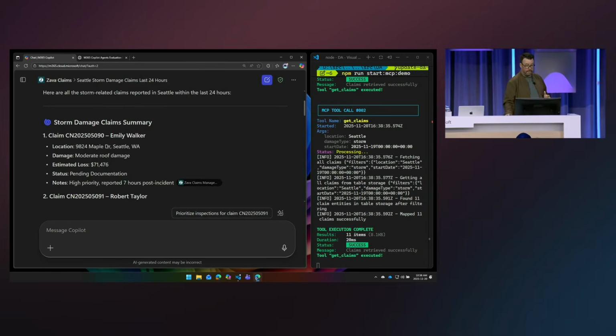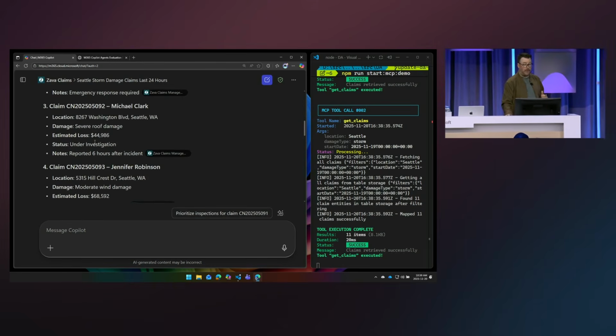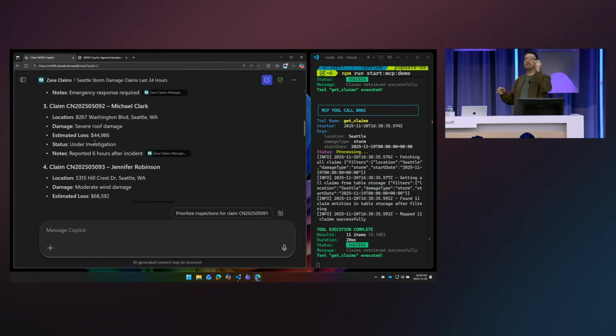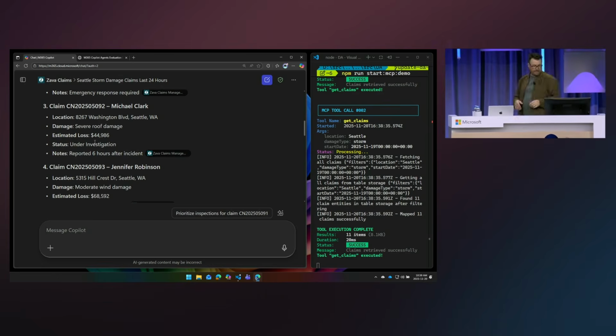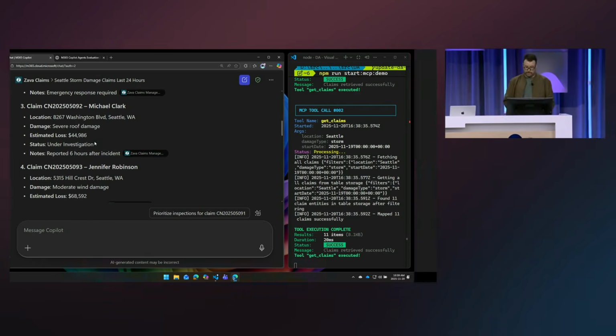And you can see it here. Look at how awesome this is. I now have a good understanding of all the requests that came in the last 24 hours specific to the requests around Seattle and storm damages. So now let's go see what that code is about.